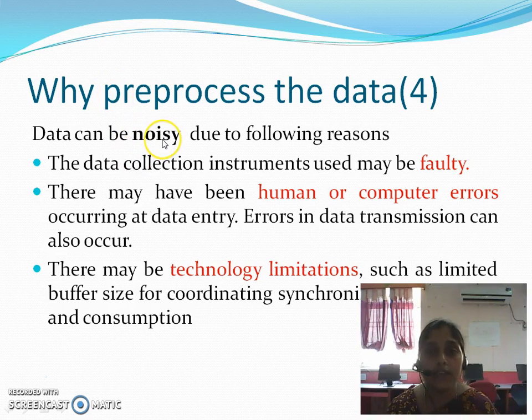The final one is that data can be noisy. It has some erroneous data because of the following reasons. First, the data collection instrument we are using may not be working properly. Next, some human or computer errors may occur at the time of data entry. Or there may be some technology limitations, that is, limited buffer size for coordinating synchronized data transfer and consumption. Because of these reasons, we have to pre-process the data.